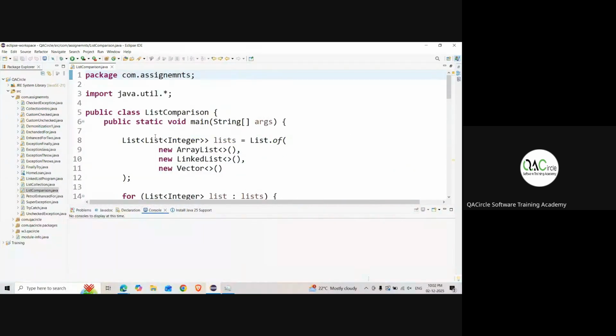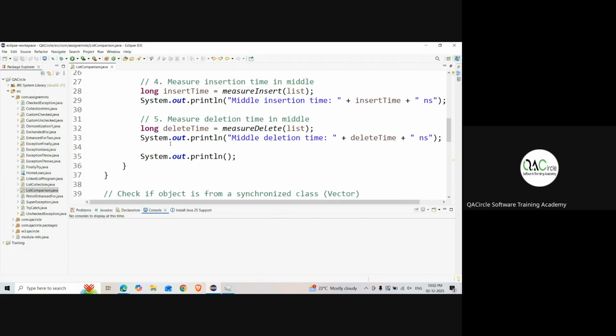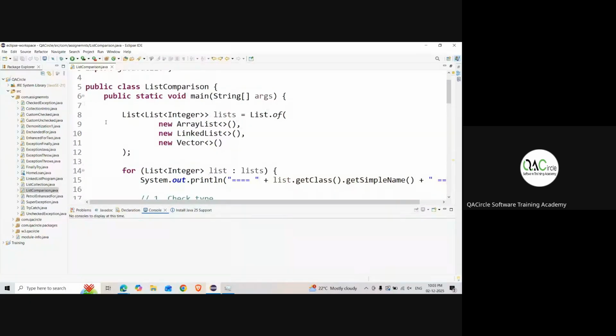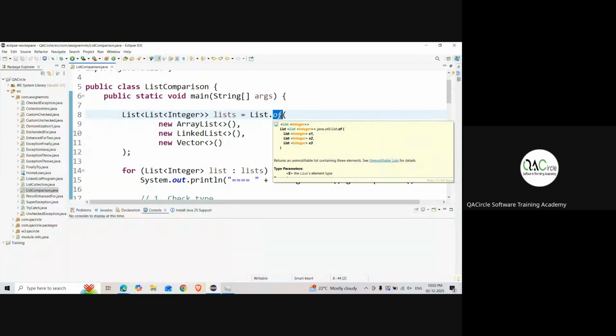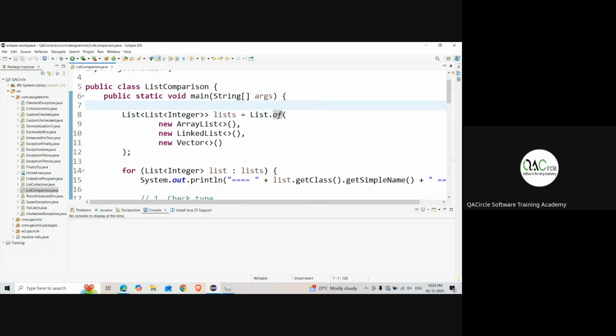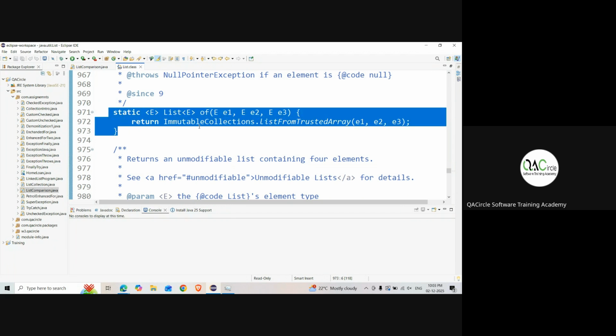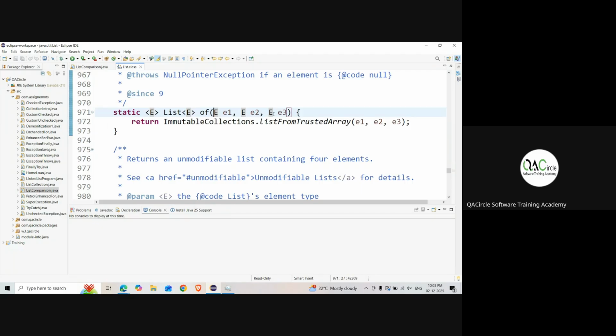So again, I'll just explain it. It's a very easy program. You don't have to memorize this program. This is a program for your reference to understand which list is actually better, which one is used all the time. See, this is a nested list creation. So we are creating a list. This is something called of. When you click on this, it goes to a method which takes more than one input.